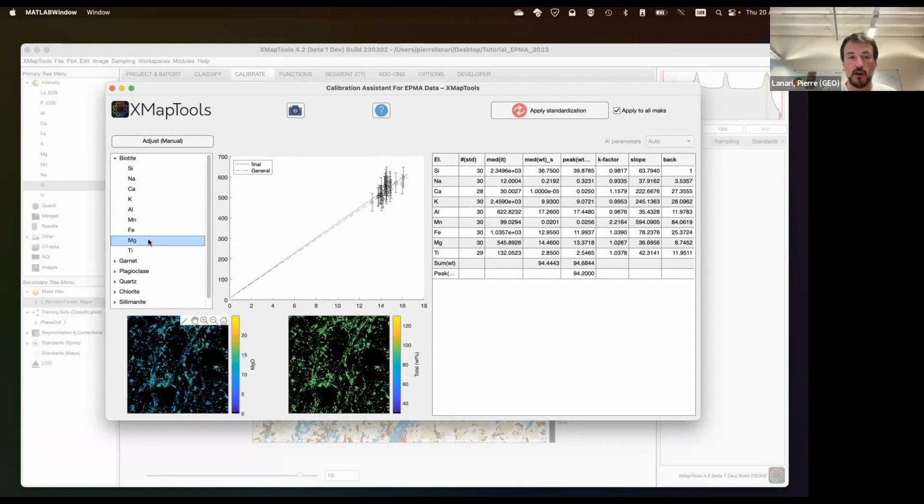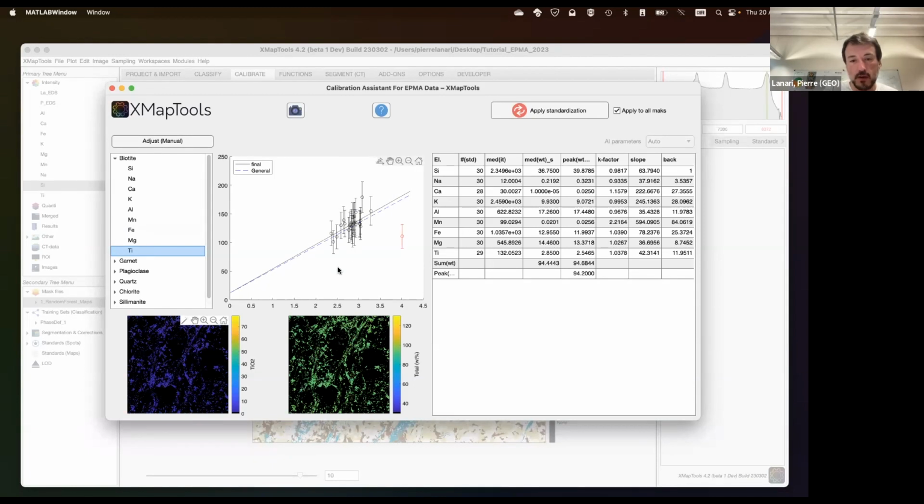Same here for magnesium, and maybe one even more important, that is titanium. We have a quite significant variation in titanium. We have one outlier. The program plotted that dot in red because it detected that this is an outlier. And you see that the calibration curve is doing a decent job in this case.